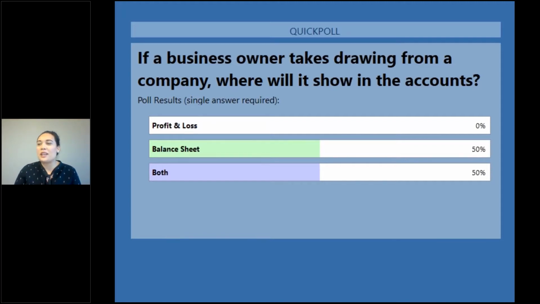This is an interesting one. So if the business owner takes drawings from the company, where will it show? Generally, if you're taking drawings, it will show on the balance sheet, not on the profit and loss. I guess where that gets a bit tricky is if you're taking drawings and coding it to wages or directors' fees, but drawings generally is a balance sheet item because it shows as a reduction in your equity. Often it sits on the loan account or even the equity.